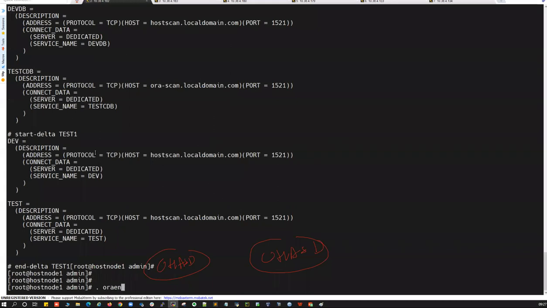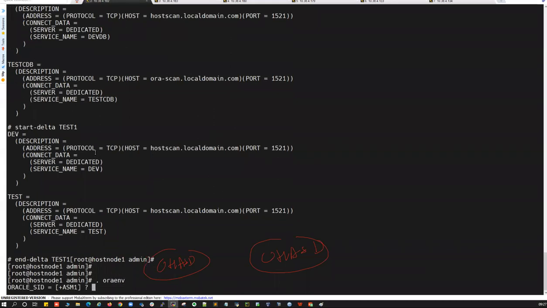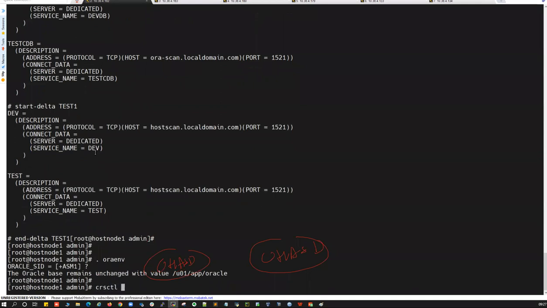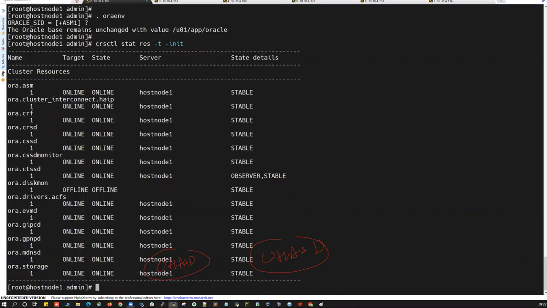I'm going to set the environment to plus ASM and run crsctl stat resource -t -init. Right, so these are your cluster services: ASM, cluster interconnect, CRF, CRSD, CSSD, CSSD monitor, CTSSD, diskmon, ACFS driver, EVMD, GIPCD, GPNPD, MDNSD, and storage. So these are your cluster resources, and each node has its own resources.